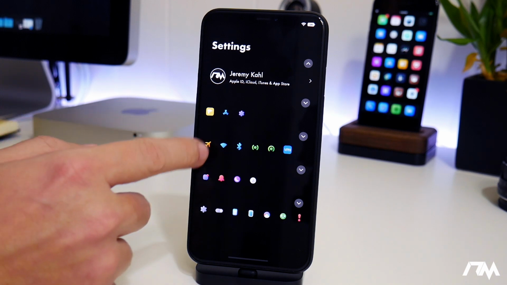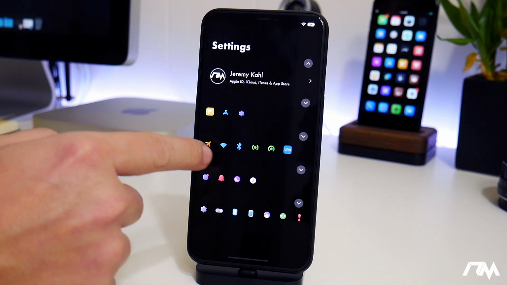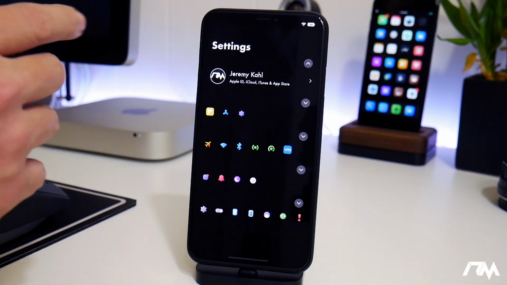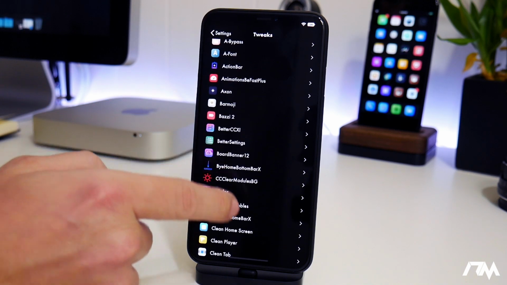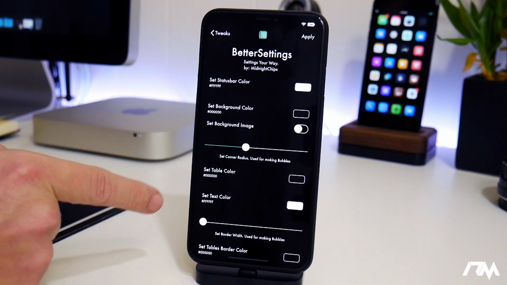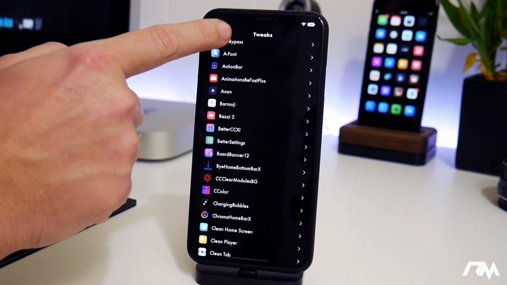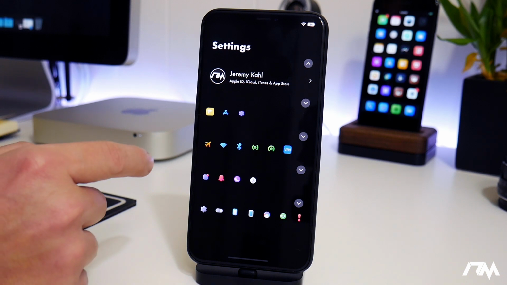So first up, to change the settings into dark mode, I have BetterSettings. BetterSettings really allows you to customize a bunch of different aspects within settings. We can go ahead and jump into BetterSettings right here. As you guys can see, there's a ton of customization you can do to your settings application with that tweak. I'm also using SettingsCollapse.